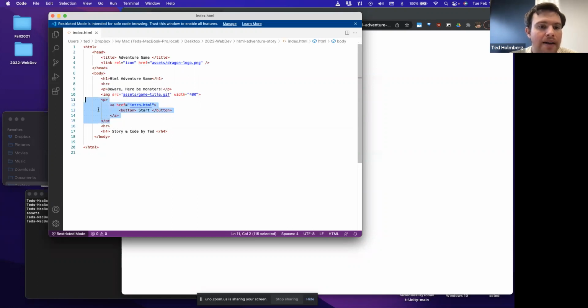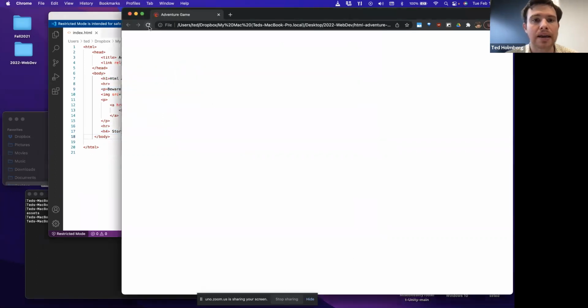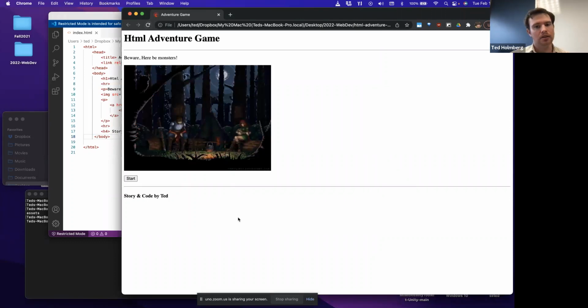Then after this paragraph, I'll do another horizontal line, and then I'll do another heading element. The heading elements are going to be much bigger than the paragraph text. The paragraph text will be rendered in like a 12 font, it's the typical content you're going to find, but the headings will be like your headers that go above that. So here, I just want to put the story and code is by the author here, which is me. Okay, so if I save this, and if I just refresh my page, I should now get that start page like we had.